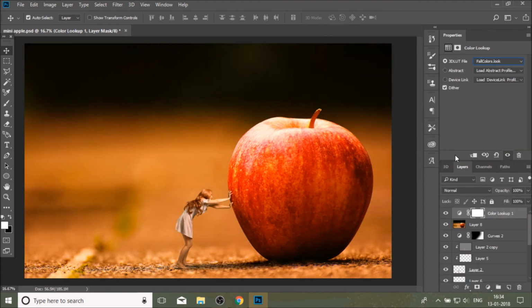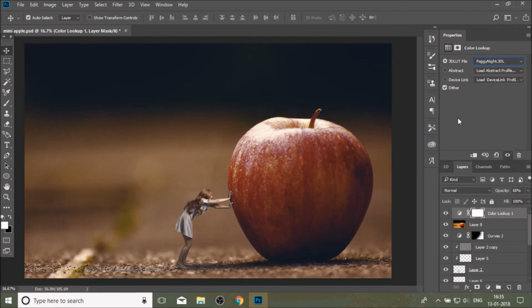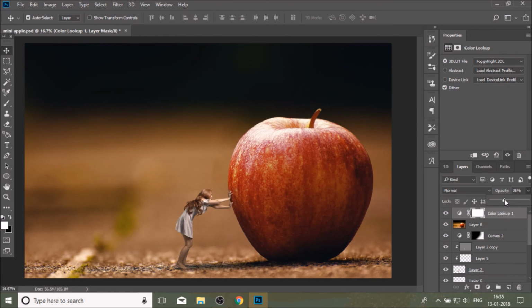Now select color lookups. Select fall colors. It looks too bright. We have to reduce the opacity. But no, foggy night will be a better option. Now it looks too dark. Again we have to reduce the opacity. And now it looks amazing.